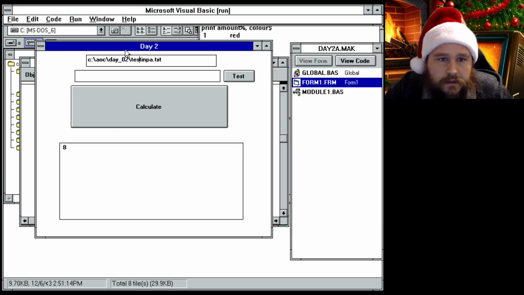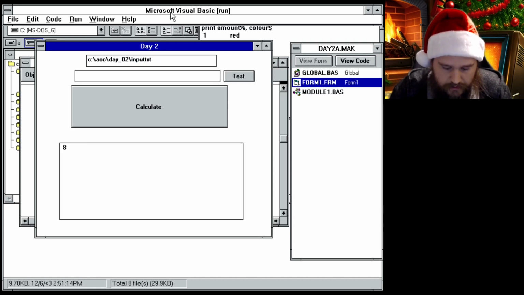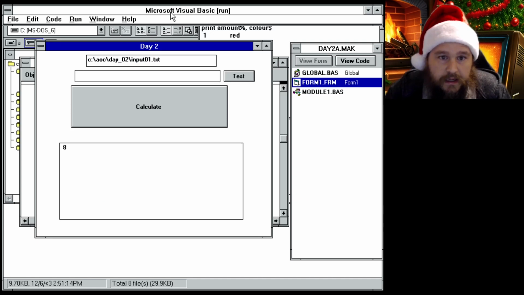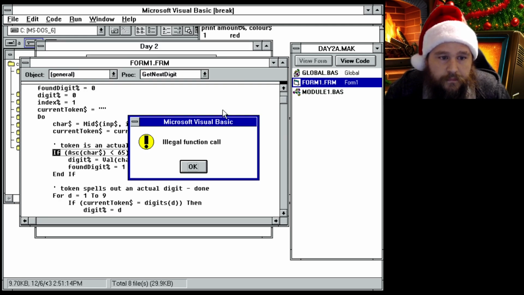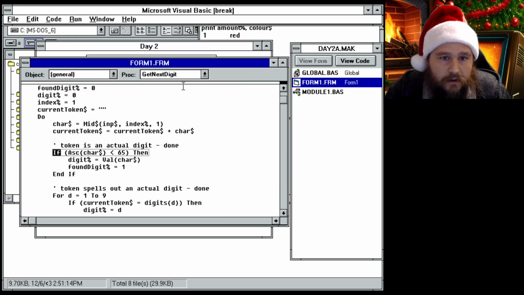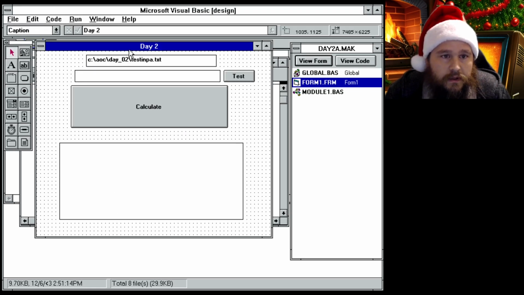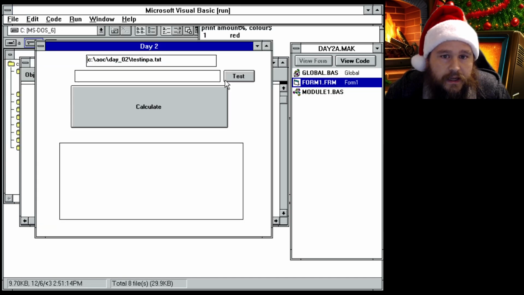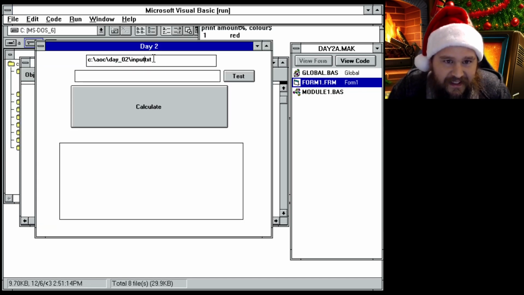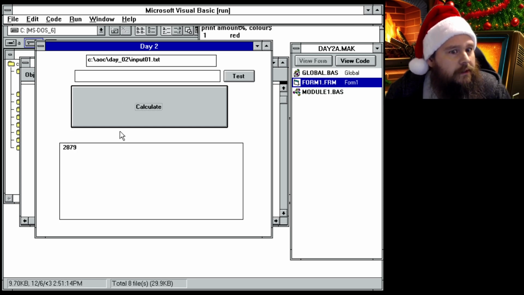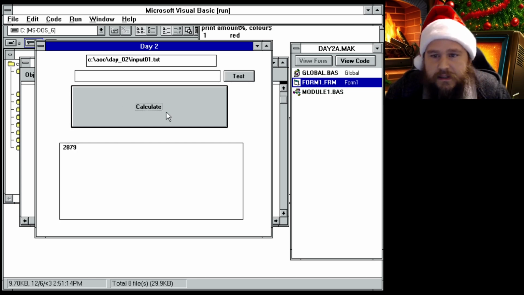Whoops. Okay, input 01.txt. Give me a number. Illegal function call. Because I hit the test button. Oh my word, I kept that in there. Why did I hit the test button? Input 01.txt. Calculate. 2,879.